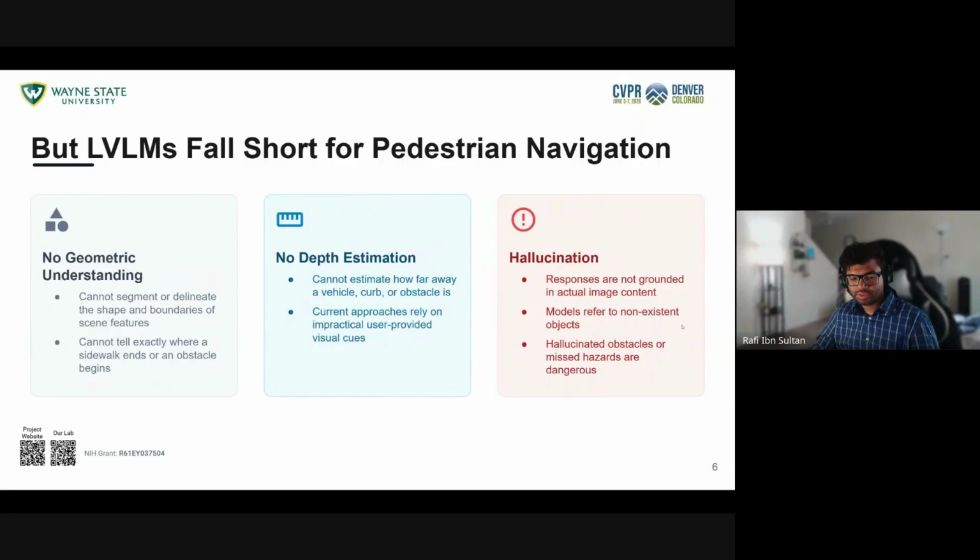So as I was saying, this is the summary. The current LVLMs don't have this kind of segmentation output. They cannot do depth estimation, and since the responses are not grounded, they do sometimes hallucinate.